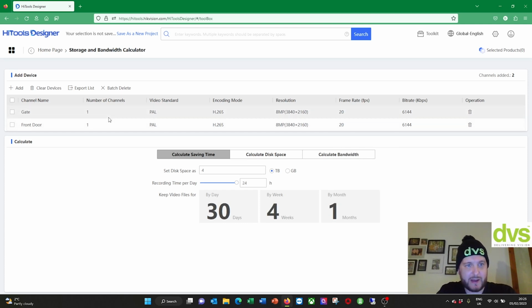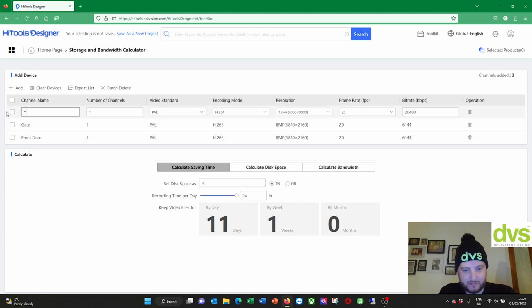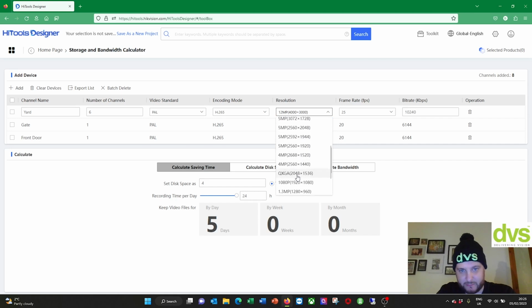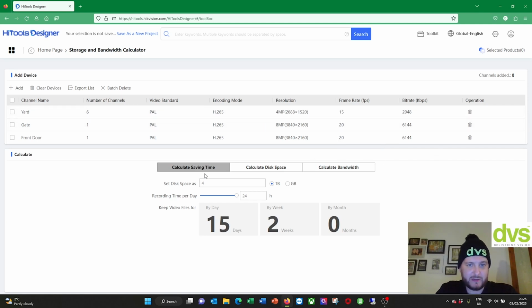So you can just keep adding to this, and then I can actually add, say like yard, number of channels 6, H.265. They're going to be 4 megapixel, and they're going to be 15 frames a second. You get the idea, guys, yeah? Okay, once you've filled it all in and you've got your number of channels, the number of channels is the camera. So on this system, we'd have 8 cameras effectively.